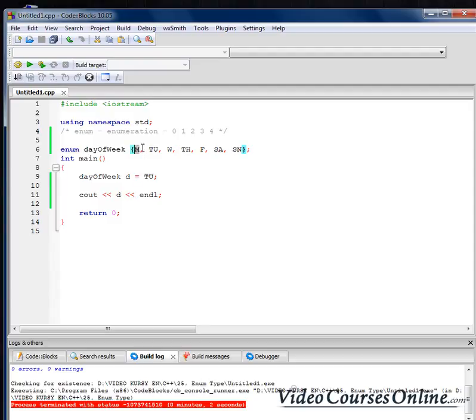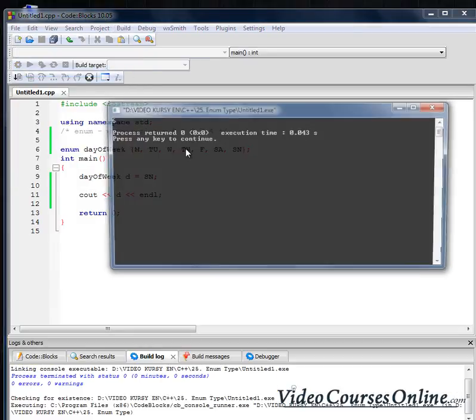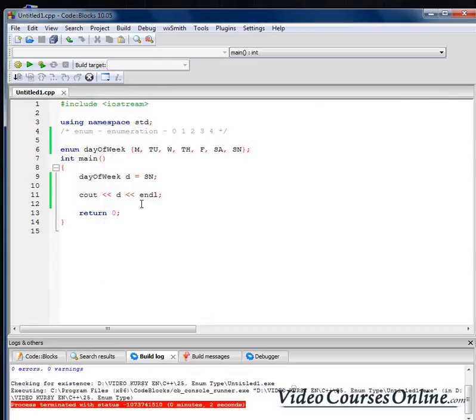So this thing is called enumeration because it is enumerating, it is counting. We have to count here, like that. 0, 1, 2, 3, 4, 5, 6. So Sunday, when I change that to SN, you'll notice that it's 6, right? Great. Okay, so we created our own type, and we know how to send some values to the output.